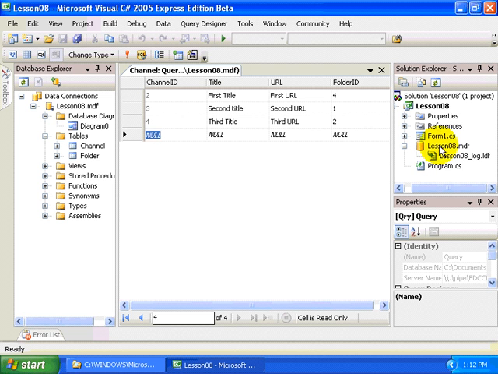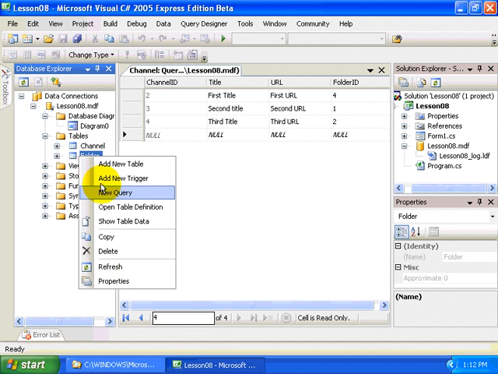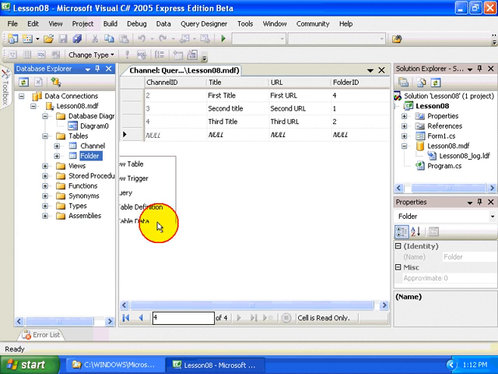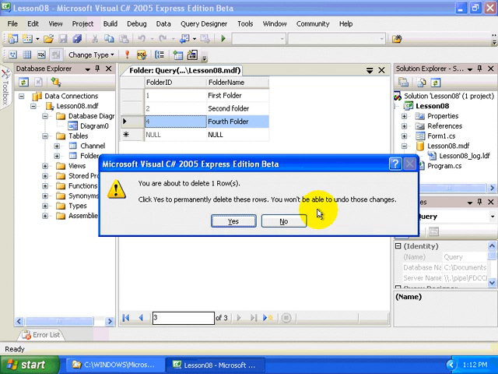Okay, so let's do this now, just for fun. We're going to go back to our folder table, and let's right-click it and select Show Table Data. Okay, let's try to delete this 4th folder. So I'm going to select the Delete button on my keyboard, and it asks, you're about to delete one row. Click Yes to permanently delete the row. You won't be able to undo the changes.